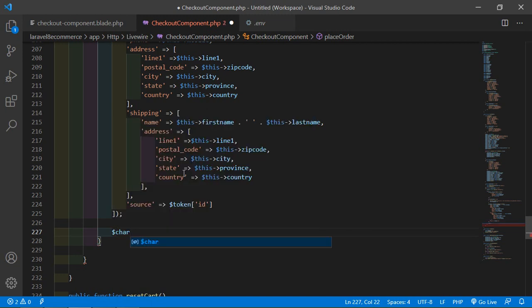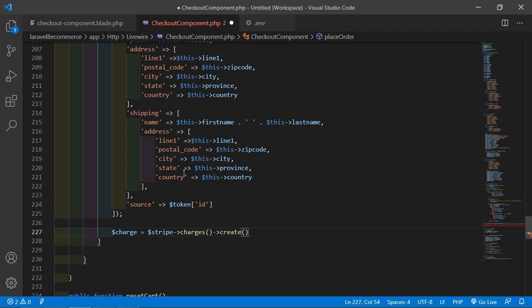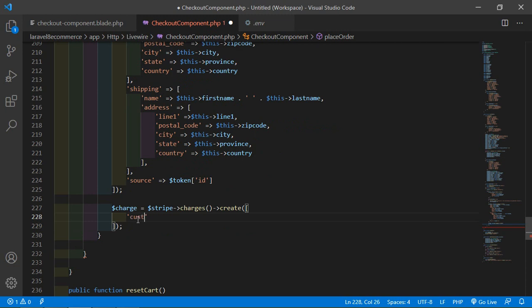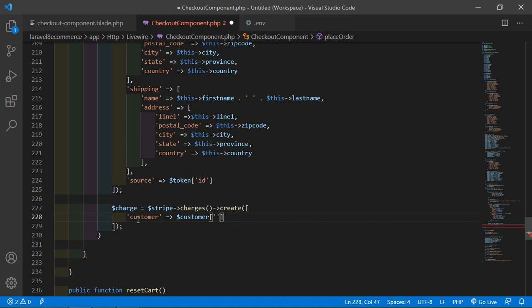All right. Now after creating the customer, let's charge the amount. So right here charge is equal to dollar stripe arrow charges, then call the create function, and inside this create function charge stripe charges create. Okay, and inside this just pass here the customer ID, customer arrow dollar customer, and pass the ID, then pass here the currency, which is USD.